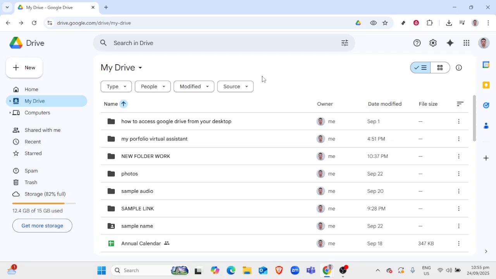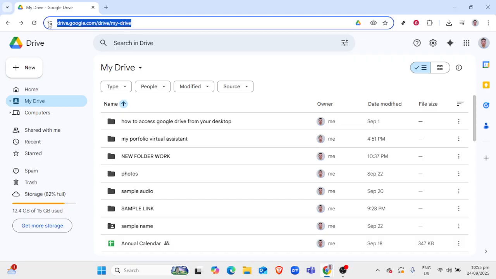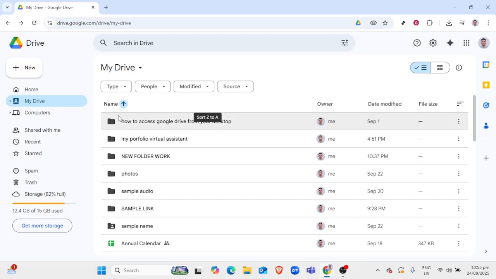First, open Google Drive on your computer. You can do this by entering drive.google.com into your browser's search bar or accessing it through your Google Account Apps menu. Once you're there, you'll see a list of all your files and folders. Navigate to the file or folder you want to create a shortcut for. This is particularly useful for files or folders you access frequently, as it saves you from searching for them repeatedly.